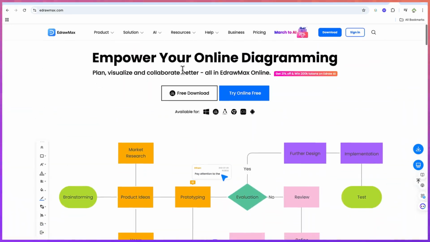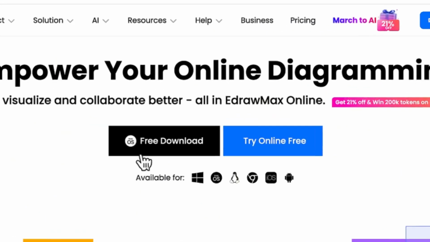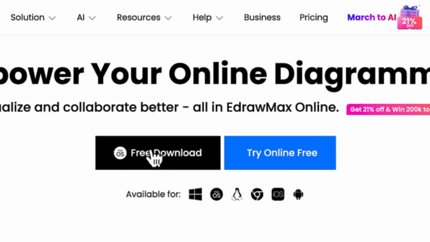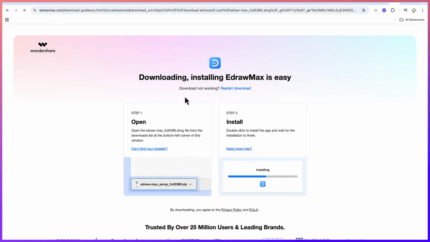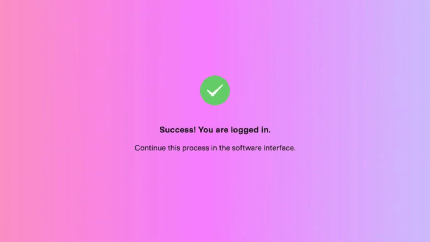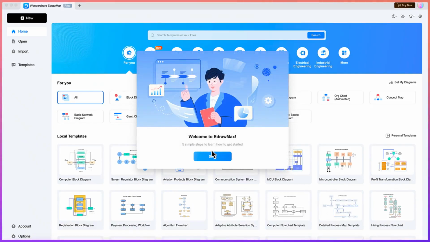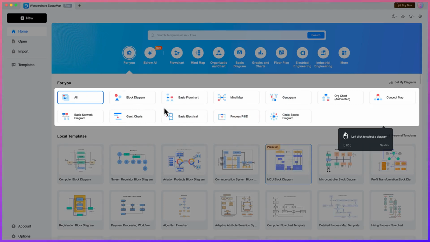So down here you have the option to start for free, and this is for Mac, so you can download and start using it on your desktop. You can just go ahead, let's say click to start, and it just involves 2 steps: downloading and installing. All right, so right now you can see success installed. We have logged in, so you can come here. This is welcome to EdrawMax. So we have this brief intro.